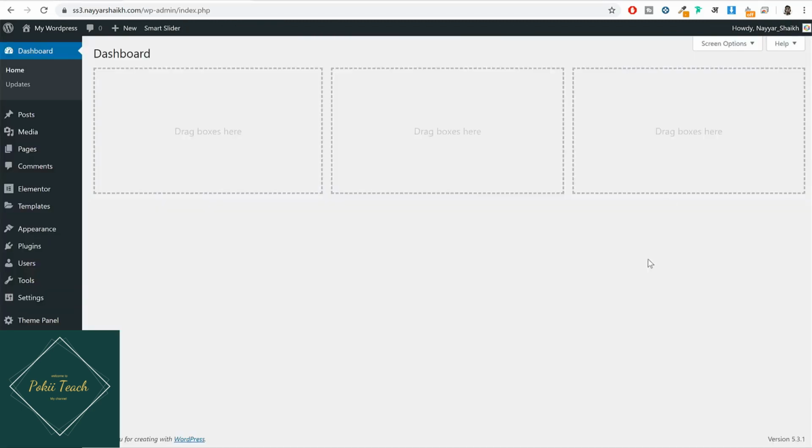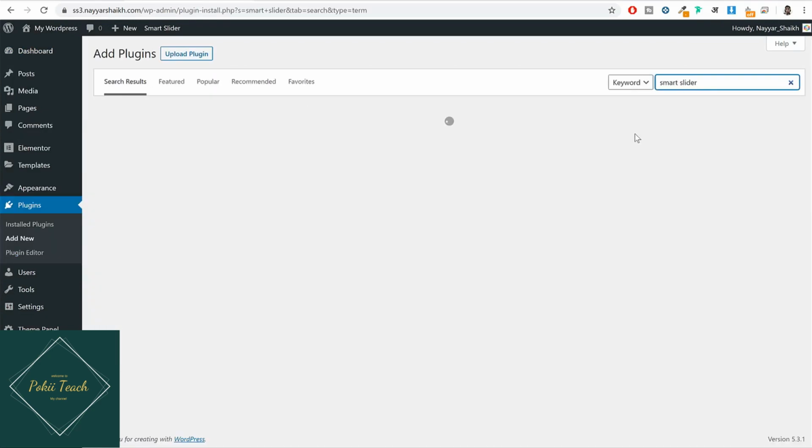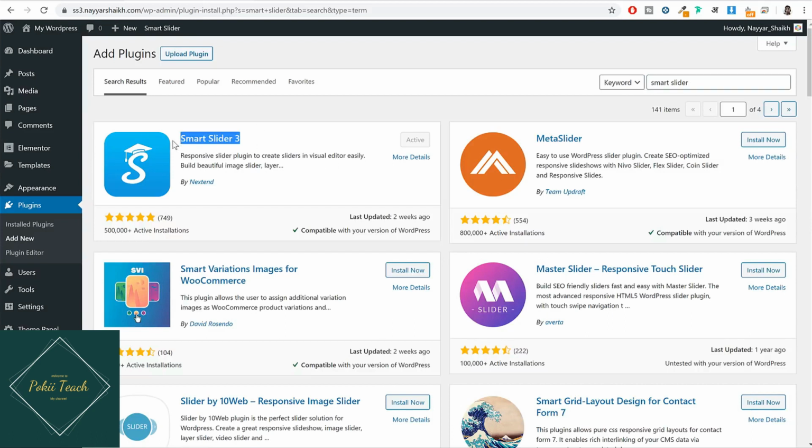First of all, to create these sliders we need a new plugin. To get that plugin, come to your dashboard. From the left hand side, hover over plugins and click on add new. Now over here search for Smart Slider. You will get this plugin, Smart Slider 3 by Nextend. Install and activate this plugin. This is an amazing plugin. As you can see, it has more than 500,000 active installations, more than 700 five-star ratings, was last updated 2 weeks ago and is compatible with the latest version of WordPress.